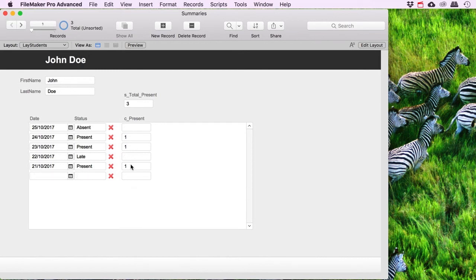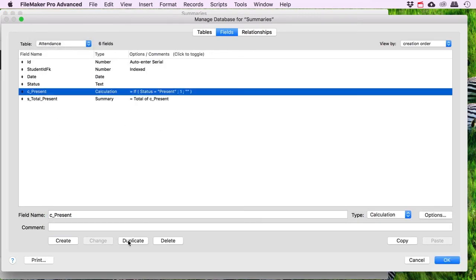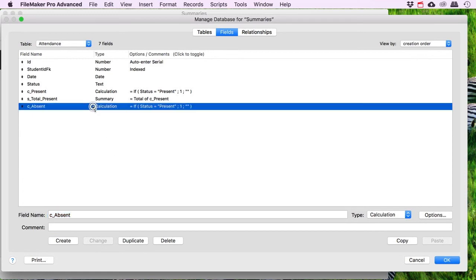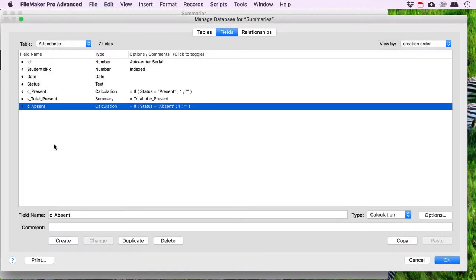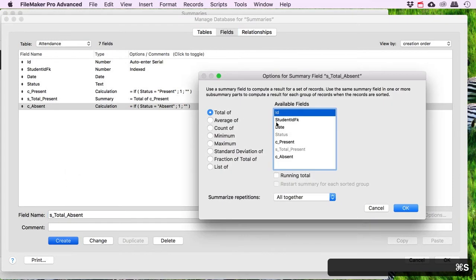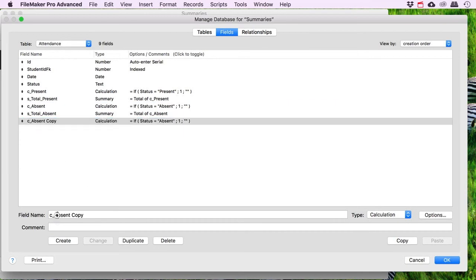Okay, now that we know how to do this, we can take this a step further, and obviously what we're going to need to do is duplicate this one, and we're going to make it C_absent, and then we're going to change it. And then we could say if the status is absent, it can be 1. Okay, cool. And then we're going to create an S total absent, which is going to be a summary field, and it's going to give us the total of absent, which is cool. And then of course we're going to need to duplicate this one for late, C_late.